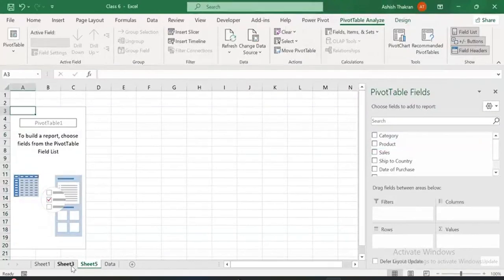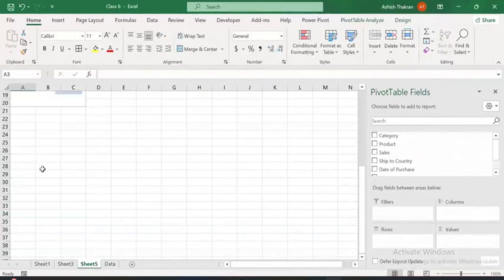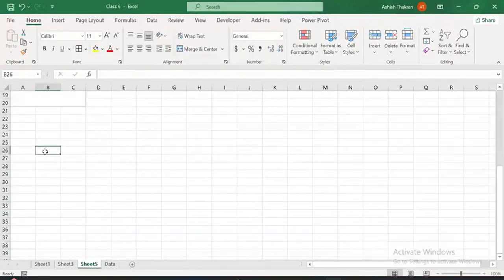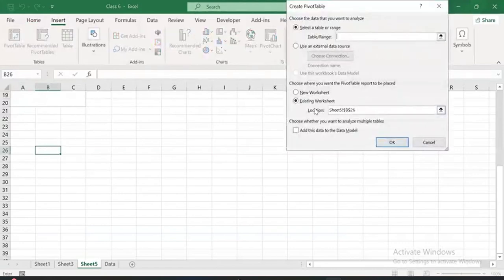Second way is, let's say I want to create a pivot table over here in this cell, right? In this sheet. I will go to insert, I will say pivot table. Now what has happened? In the existing worksheet, the location field is already filled with the address where I want to create the pivot table. Now what I need to select? I need to select the data.